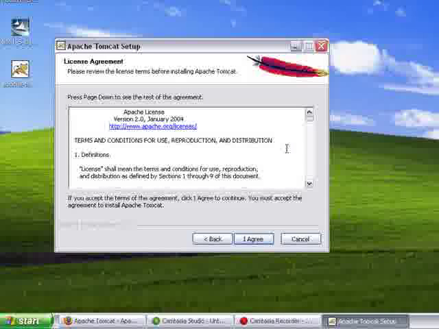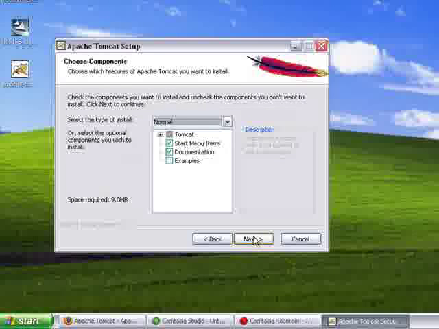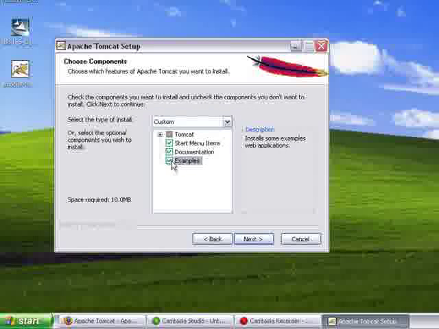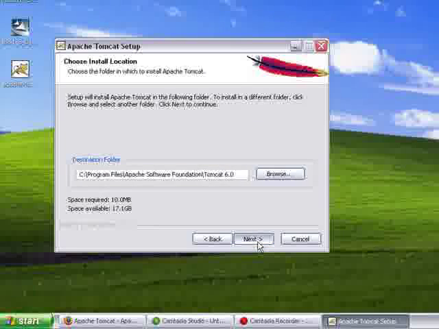This is the Apache license, so that means we can redistribute Tomcat with our own applications, for example, and modify it for our own purposes. I'll put the examples in as well. Click next, that's where I'm going to install it.